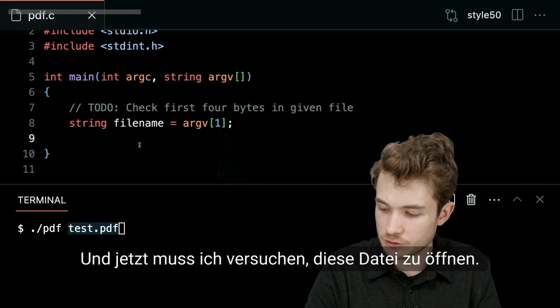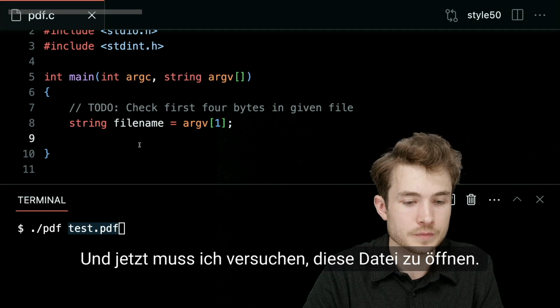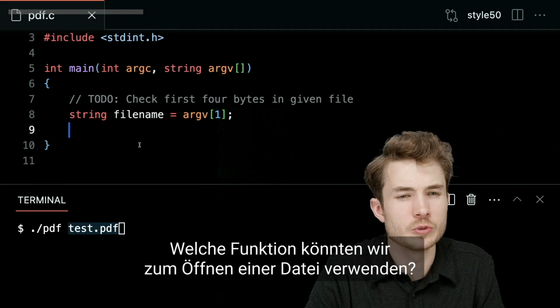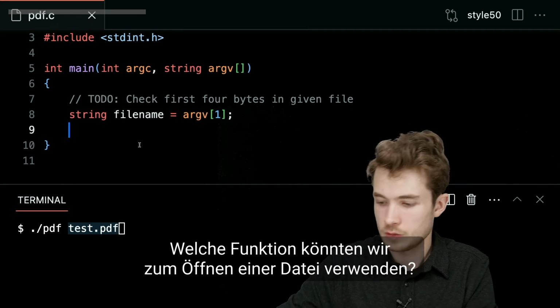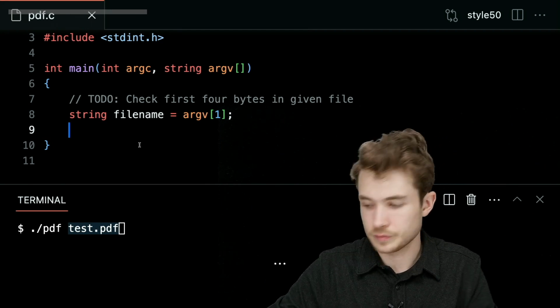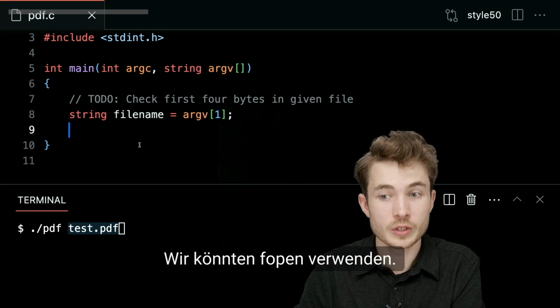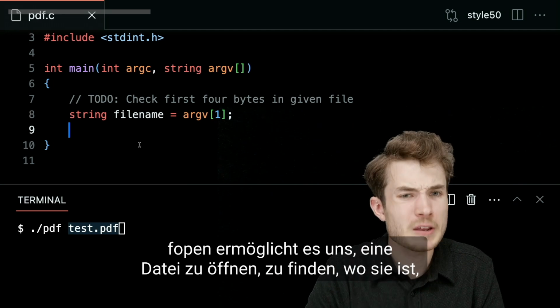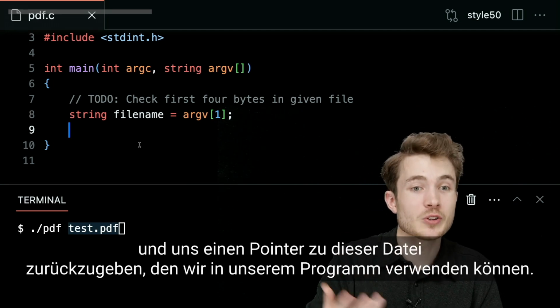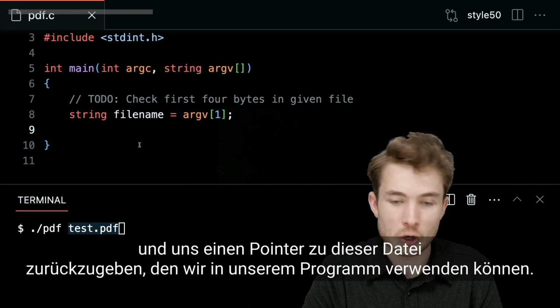And now I have to try to open up that file. So what function could we use to open up a file? Any ideas? We could use fopen. So fopen allows us to open up a file, find where it is, and return to us a pointer to that file we can use in our program.